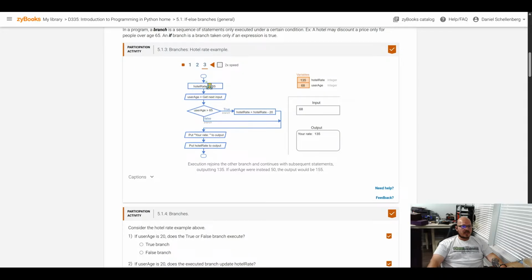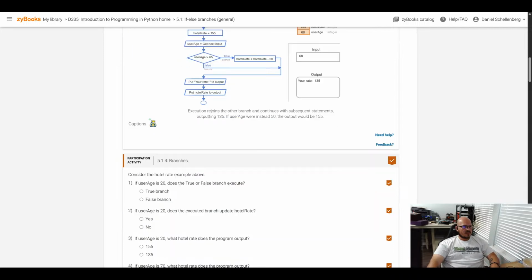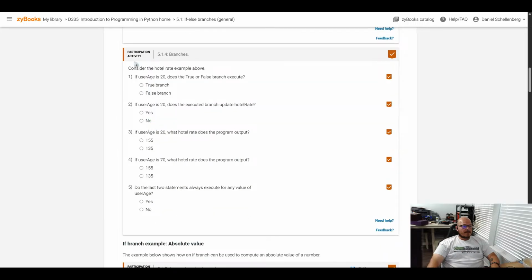So it makes sense. It follows the path once it matches, like if user age is greater than 65, if that's true, like 68 is true. So yeah, that's true. Okay. Hotel rate is then assigned hotel rate minus 20, and then it comes down and continues and finishes off the program. Okay. Consider the hotel rate example above.